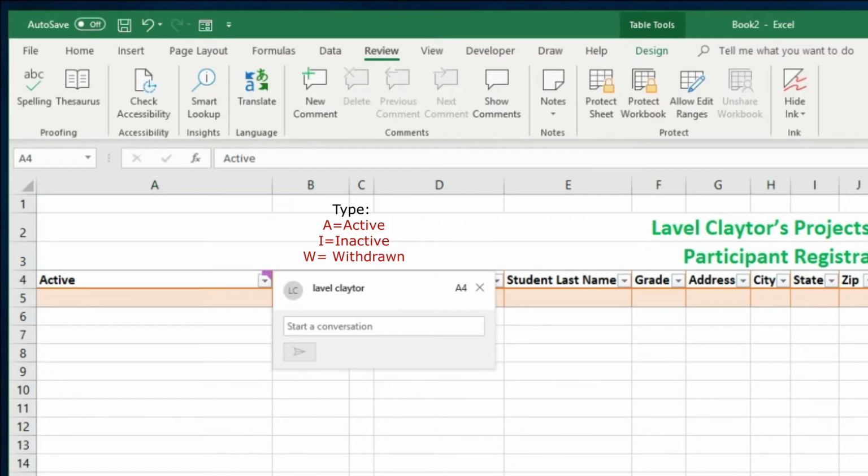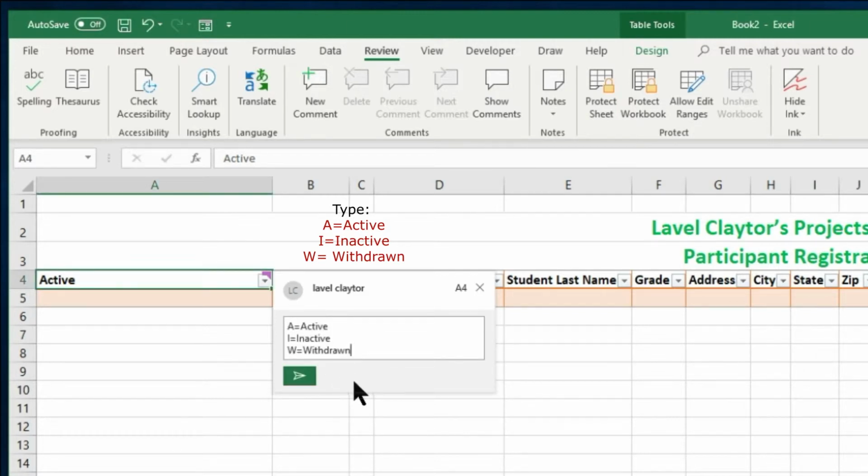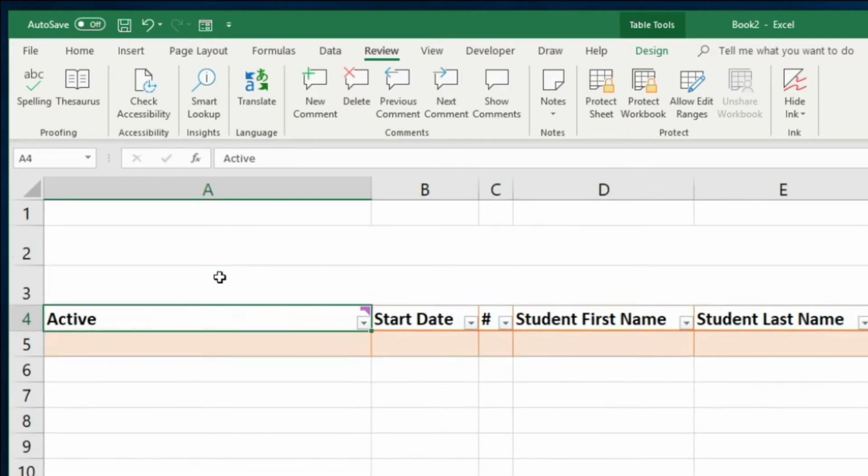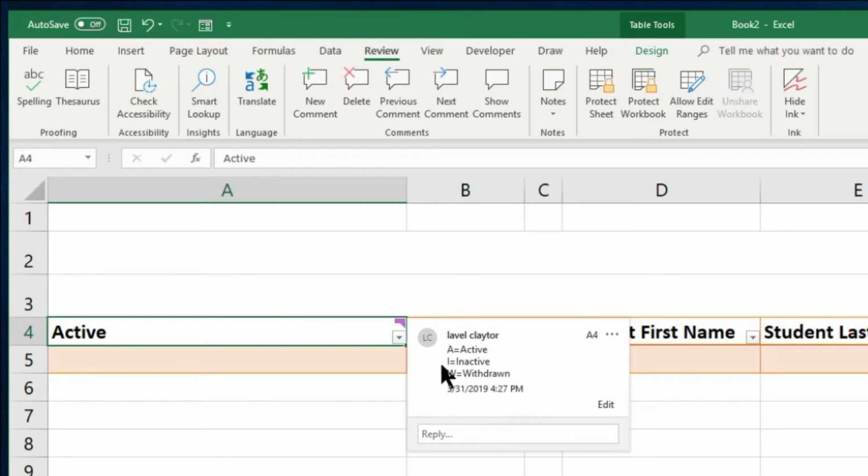I equals inactive, press your enter key. And W equals withdrawn and click OK or post. You will notice a small shape in the upper right hand corner of cell A4. When you move your mouse to the cell, your message will display.